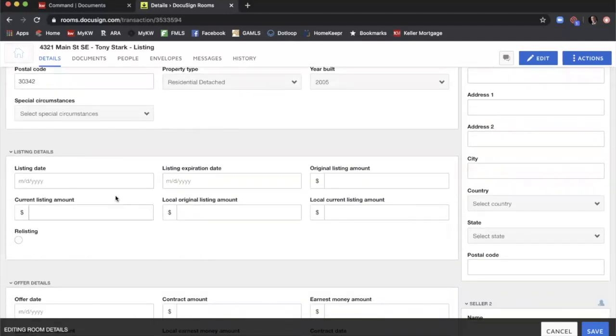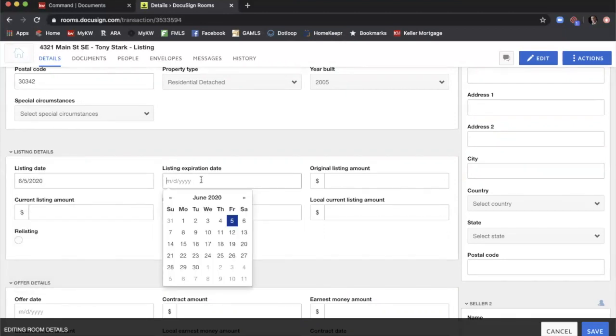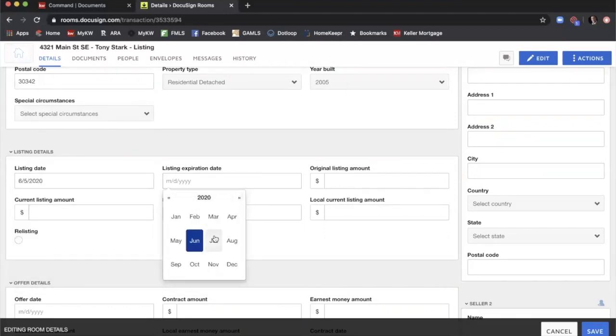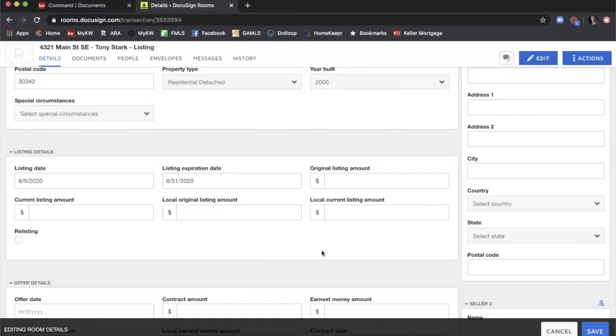Listing details: again, fill in as much of this information as possible. Obviously, if you're working on the buyer side, you'll have different information at different times. So when you go to send the buyer brokerage agreement, you won't have any of this information, and that's fine. As you are submitting a purchase and sale agreement, start to fill this out first, and that way it can pull in all the correct information for you.